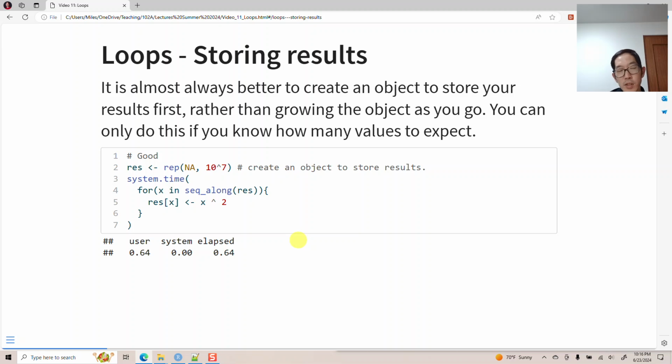As far as storing results from a loop, the best case scenario, if you know how many elements you're going to do, is to create a place to store your results and then fill them out, rather than trying to grow the object as you go along. Of course, you can only do this if you know exactly how many values to expect.